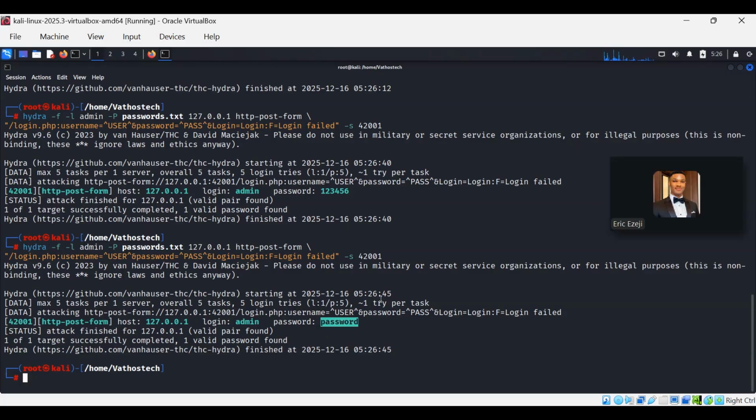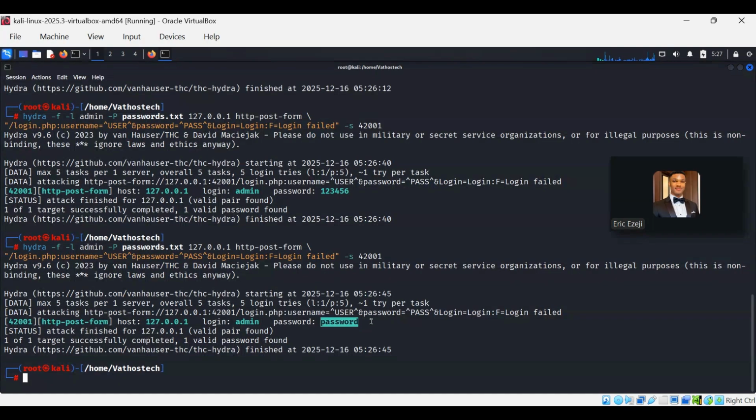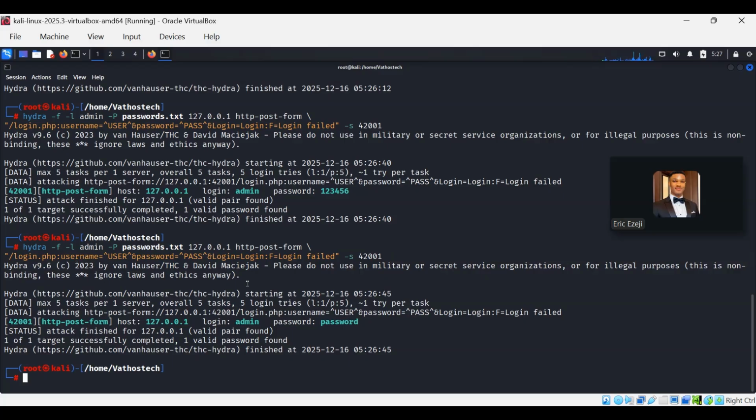So what you now do is go to the login page and put your admin and the password which it got here. Now let me explain the command we used here. First of all, this -f, I think that is why it's getting this wrong password or something. But -f simply means that it stops immediately after the first valid login. So it's going to check the word list and stop immediately after it finds the valid login.